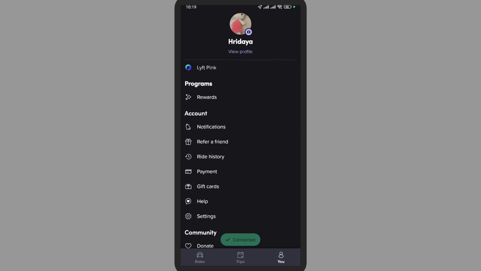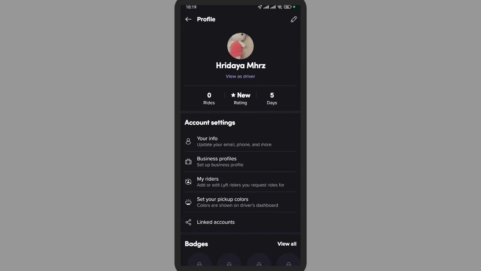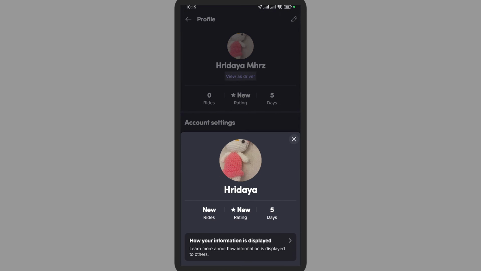So these are the profile settings. Now on the top, you'll be able to see view profile. Simply tap on it. So this is the section where you'll be able to make changes to your profile. Now on the top, you can see this ratings button. Simply tap on view as driver.